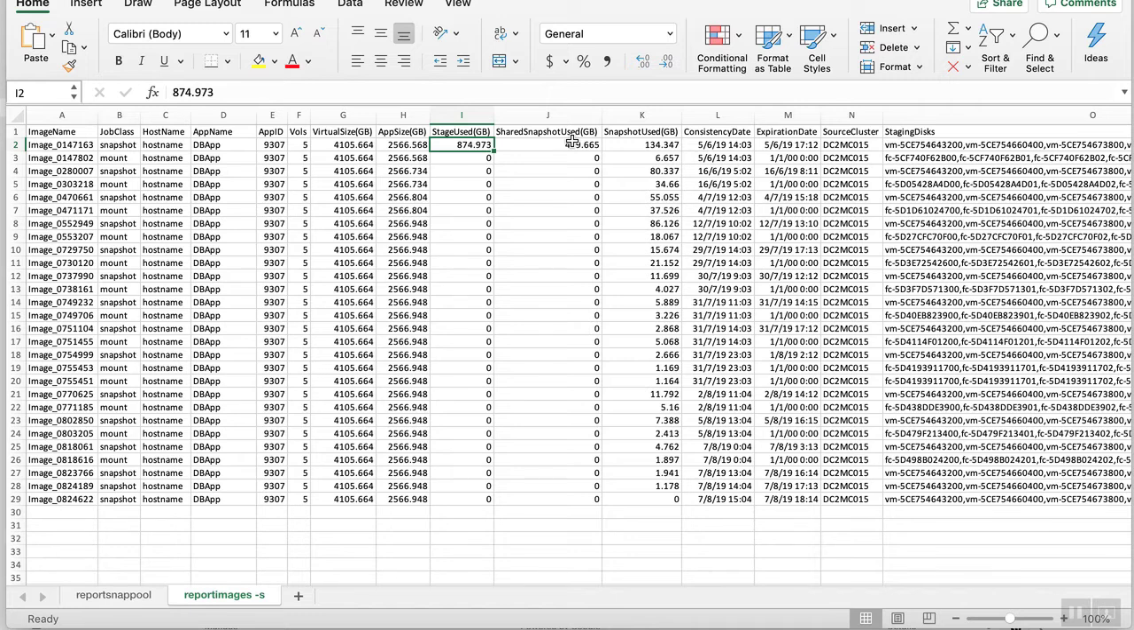Now, let's talk about space consumption per image, because this is what this is showing us. Report images shows us images, and I can see that there are 28 images, there's 29 rows plus the header row, 28 images of this application, a mix of snapshots and mounts of the snapshot. And you can see nearly every snapshot has at least one mount. They're all sharing the same stage used.